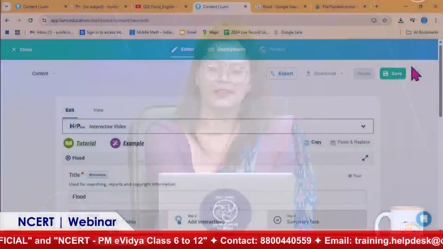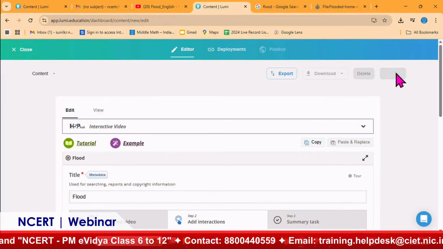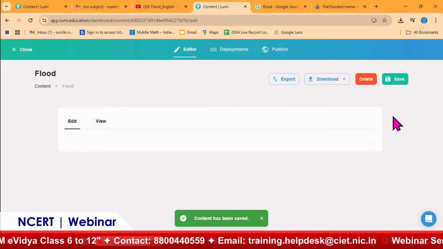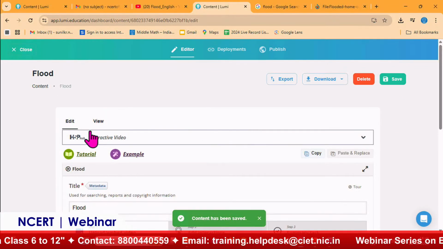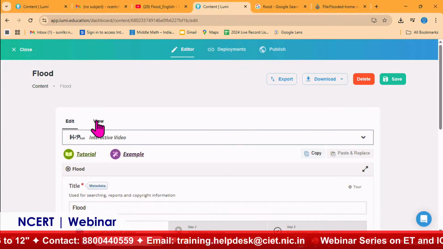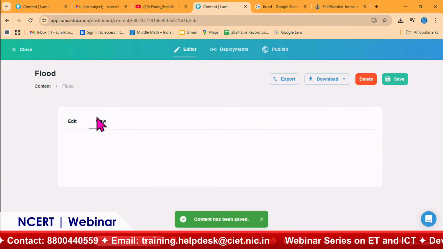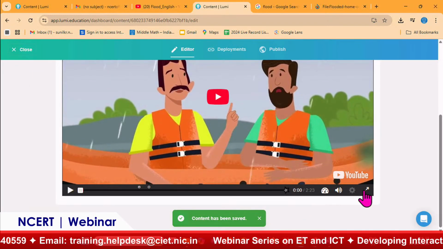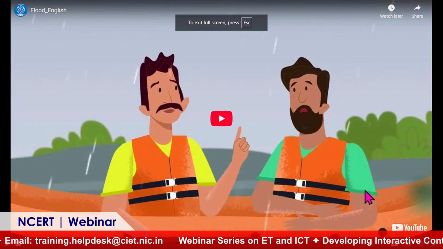So this is about it. Once it is done, you can save it. Once it is saved, now the view option will be active. See, here is the one. You can now maximize your video and you can play.